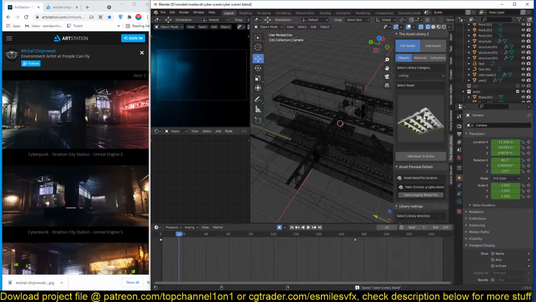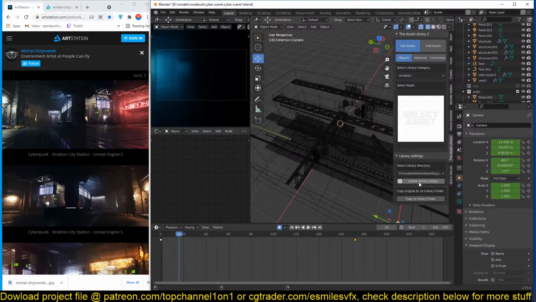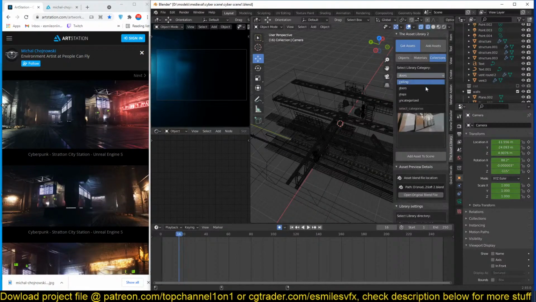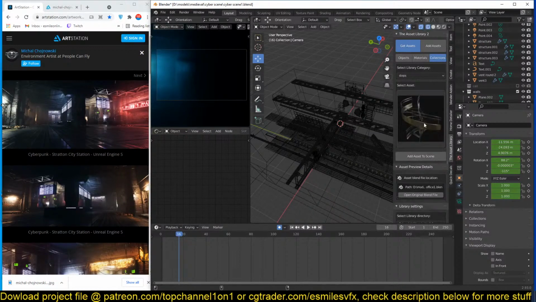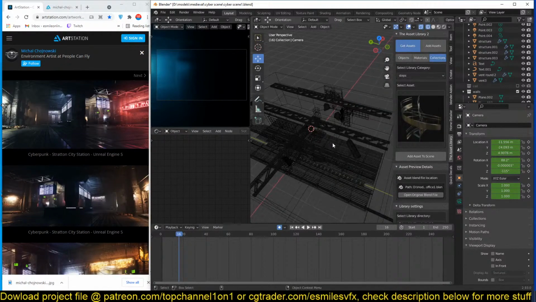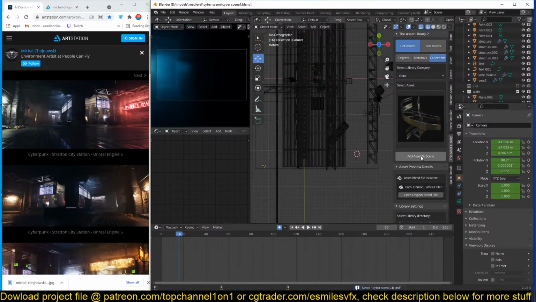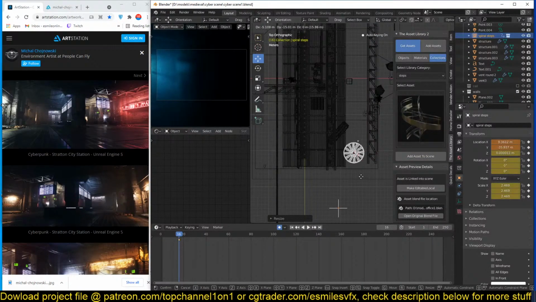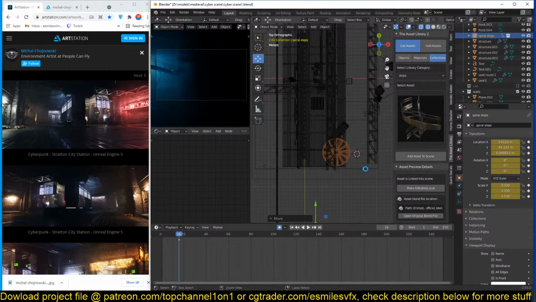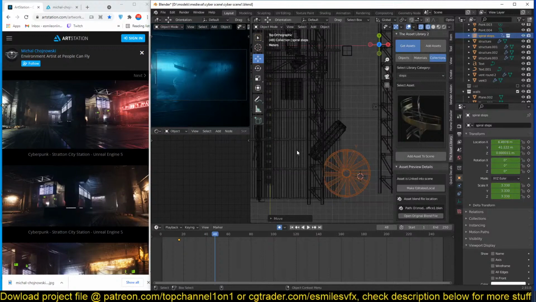So what we can do is, let's see what else we can do. What details can we add here? I have these spiral steps. Let's see if it would work here. Yeah, I think it looks nice.